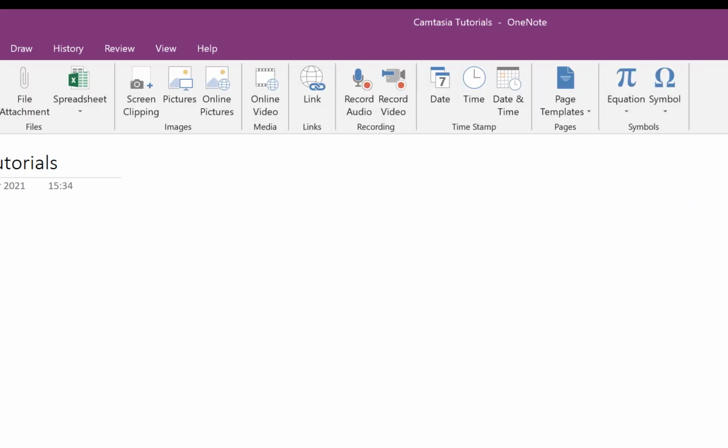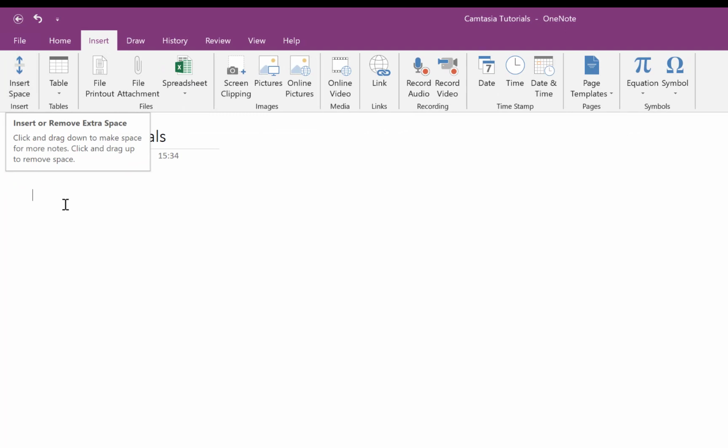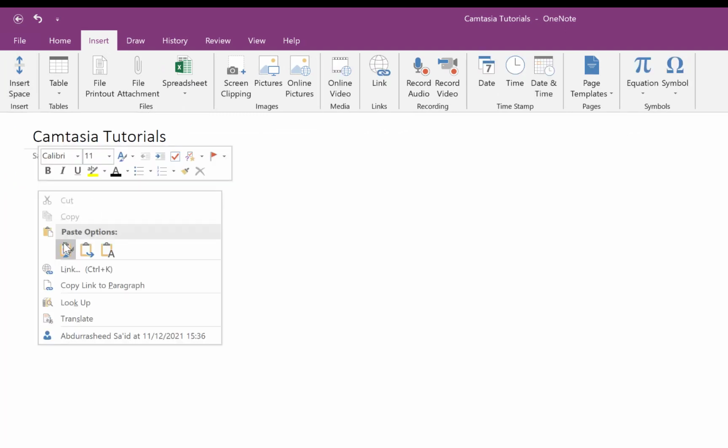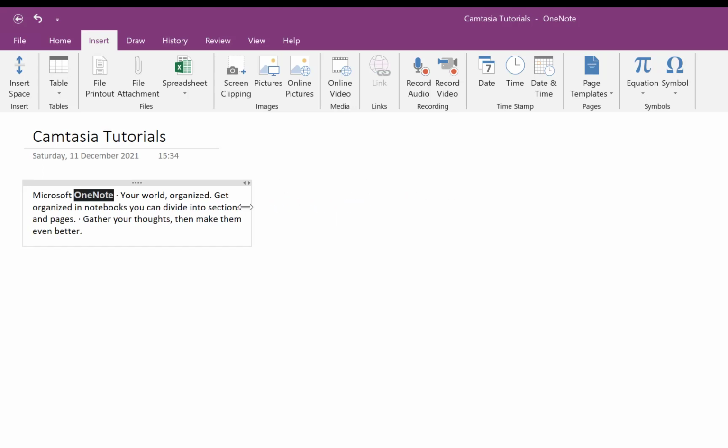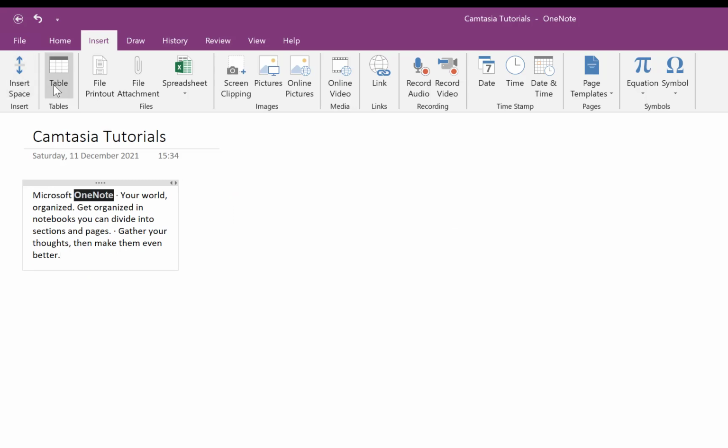So you can insert different kinds of content. You can insert spacing when you have a text. For example, let's say we have a text and we just paste it over here. We can adjust the text, and we can just play around with the text box and all, and we can bring in a table.